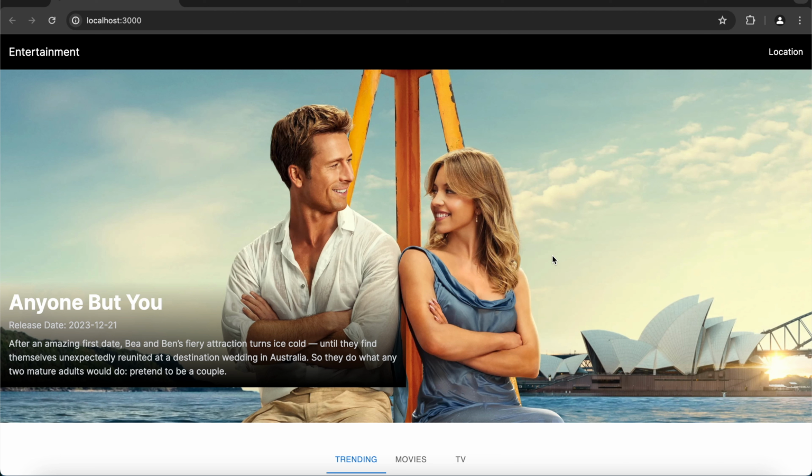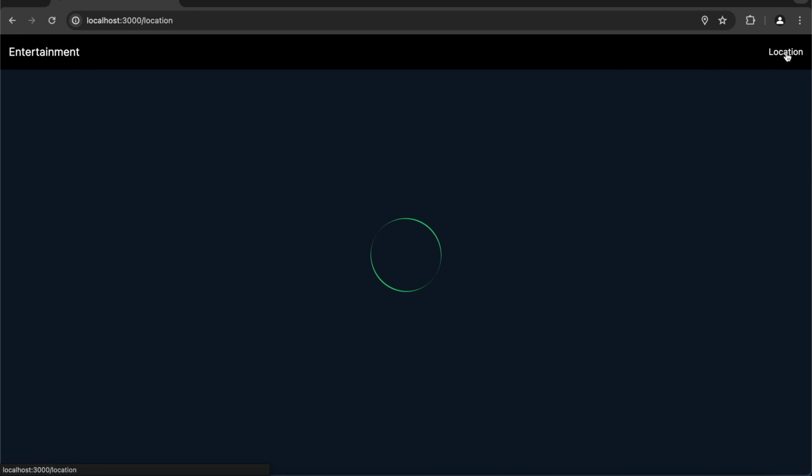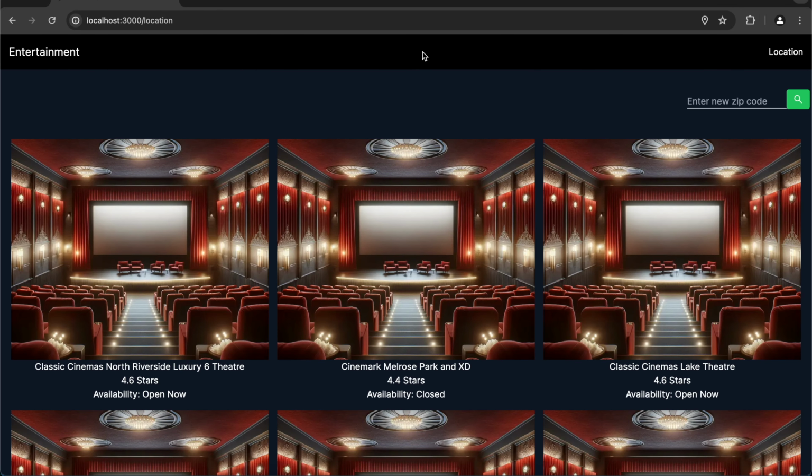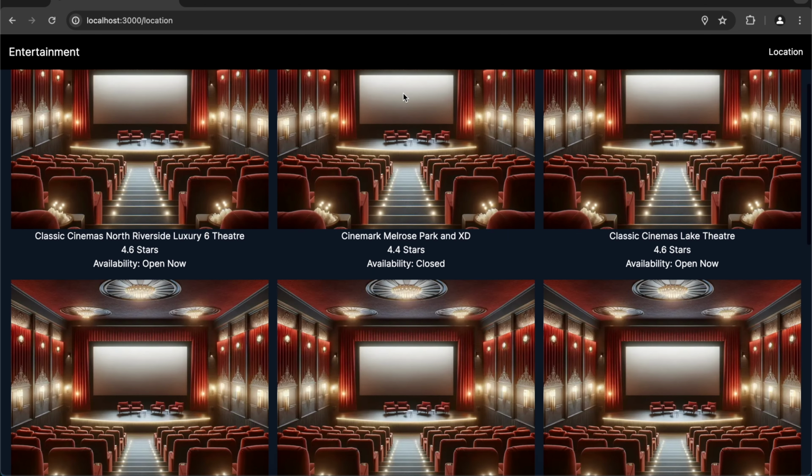Now, another aspect that we're going to be using, which is awesome to me, is here I created this location nav link. So if I click on this location, it uses geolocation to find the closest movie theaters around us. So here we have a number of movie theaters, and here we're using Google's Places API to find these movies around us. So it tells you what the availability is.